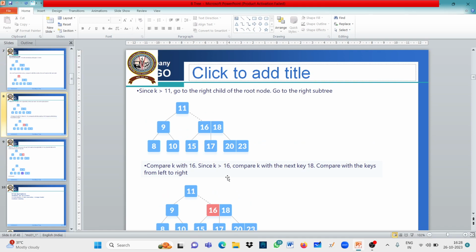Since k is greater than 11, go to the right child of the root node, to the right subtree. So you can see the right subtree. Now compare k with 16. What is k? We are searching 17. So k is greater than 16.